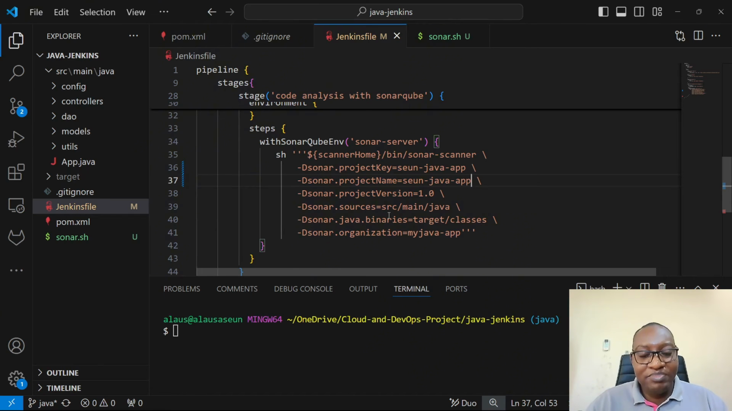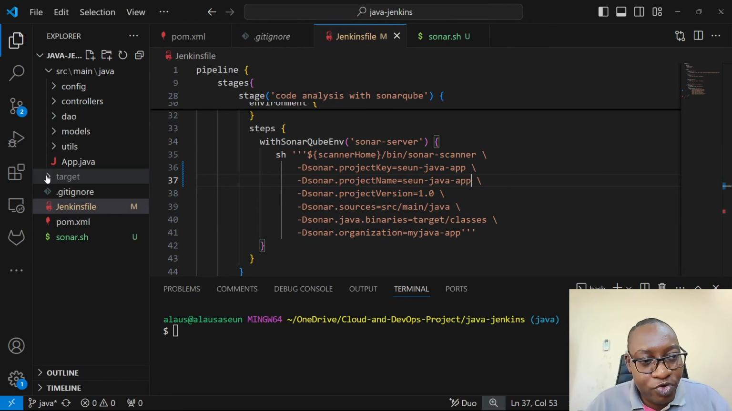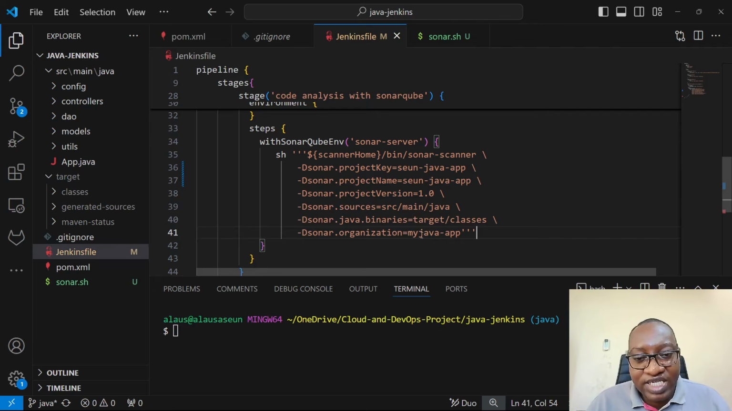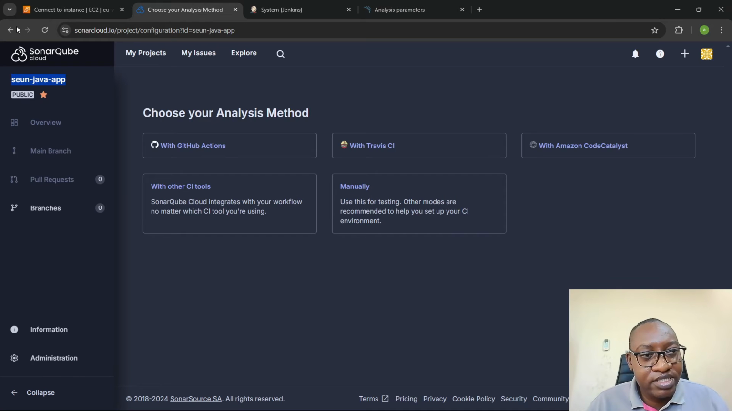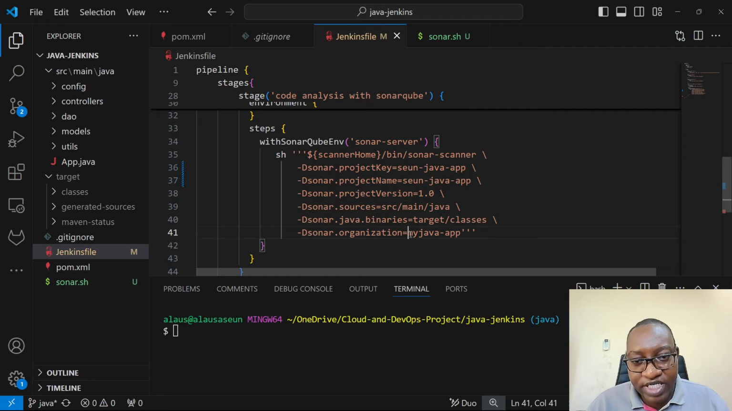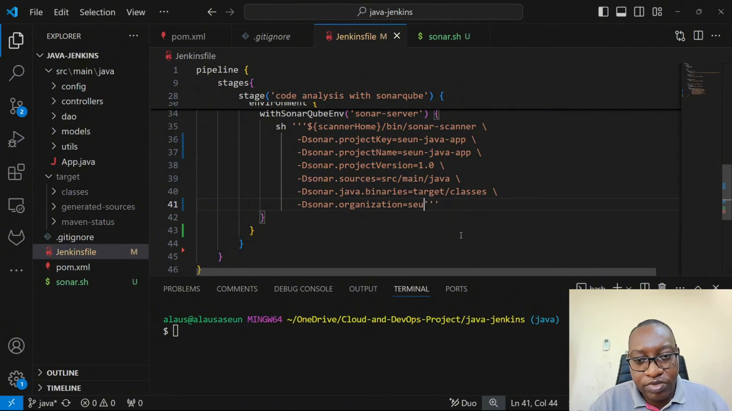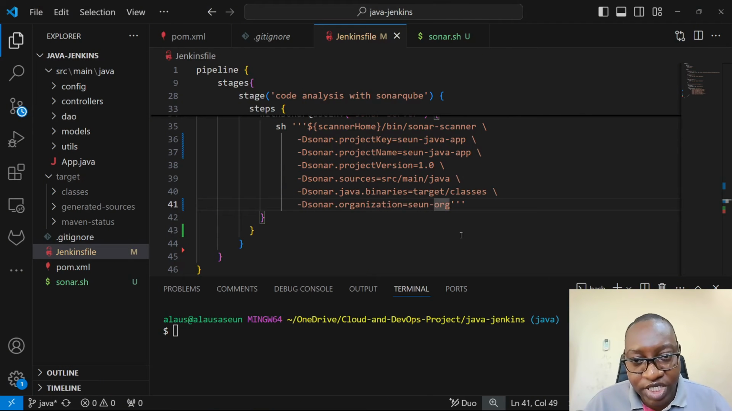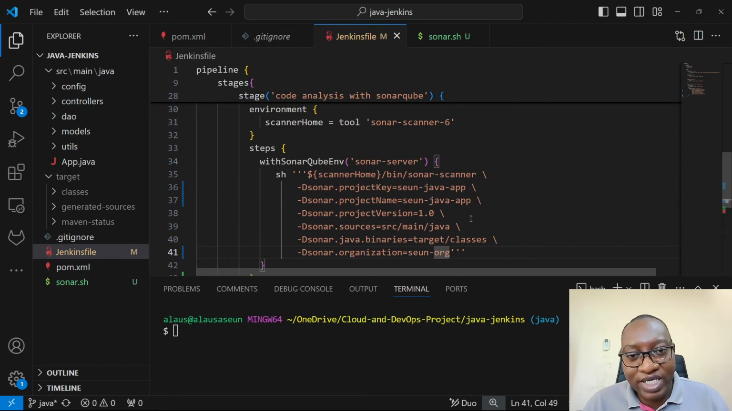And then, of course, by the time this code is compiled, it's going to create a target folder. And inside of that target folder, you're going to have a directory called classes. So I'm providing that as well for SonarQube. So here you can see the classes directory. Now, the name of the organization is what we saw here, Sheon-org. So I need to put that right here as well. So I'll say Sheon-org, right? So that's the name of the organization, okay? And that is all I have to do right here.